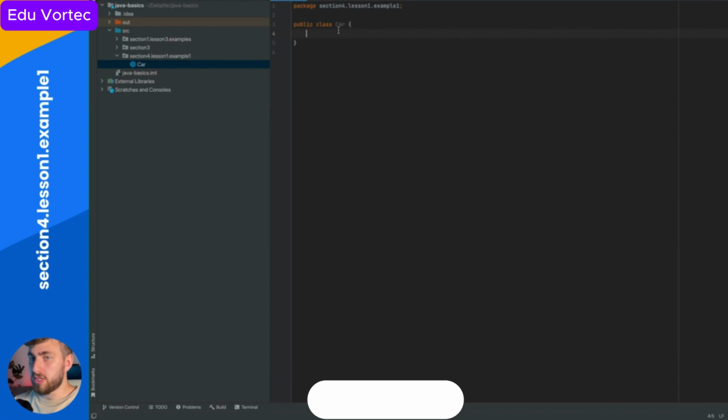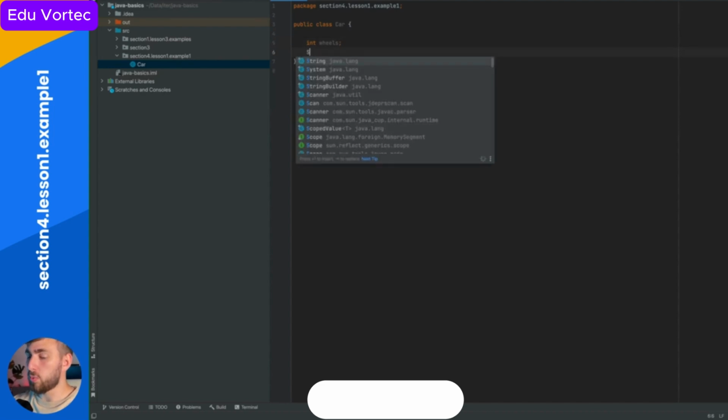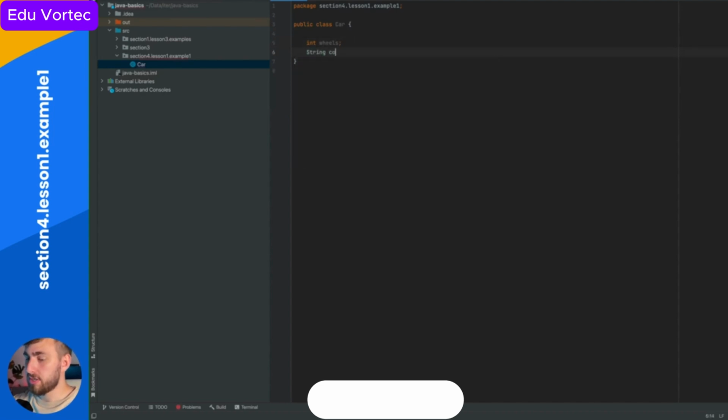So within this class, we want to create two instance variables. First one is int wheels, which will determine amount of wheels this car can contain. And one more variable, let's say string color, which will determine the color of the car.